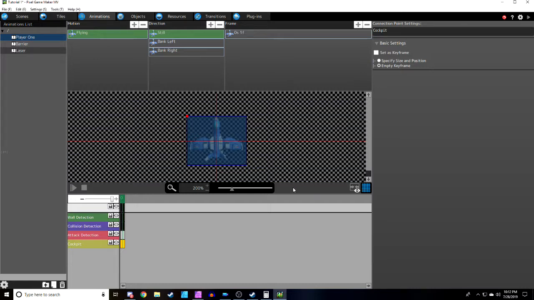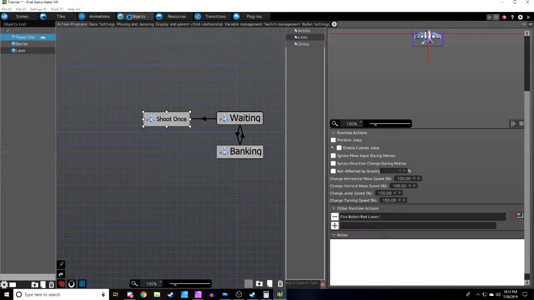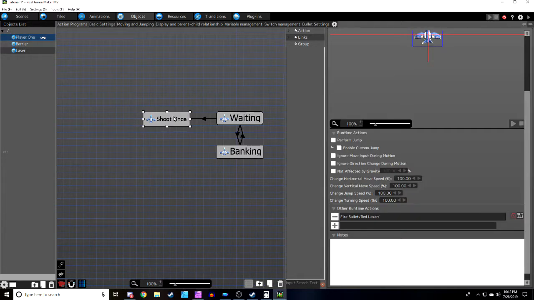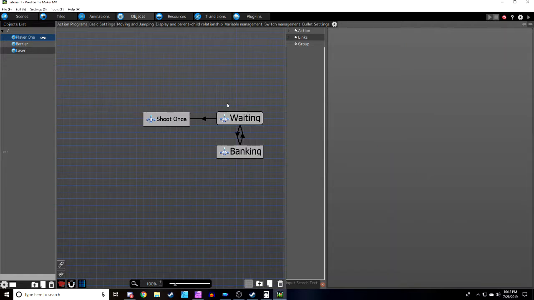There we go. Set as a keyframe, and we're going to specify the size and position right here at the tip of the nose. All right. Now with the connection point set, we go back to our objects, and again, once A is pressed, you shoot once from the connection point. All right, now let's save and give it a shot.